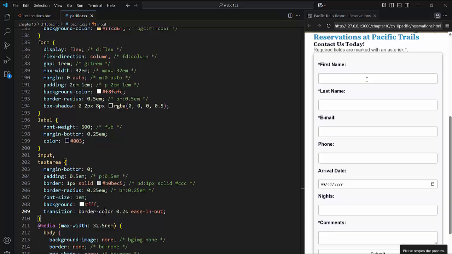Transition: border-color 0.2 seconds ease-in-out adds a smooth animation whenever the border color changes, like when the field is focused. Watch in the preview. If you click inside a field, the border can gently change color rather than snapping instantly. Try increasing padding or changing border radius while watching the preview. You'll see how small changes can make your form look much more polished and user-friendly.